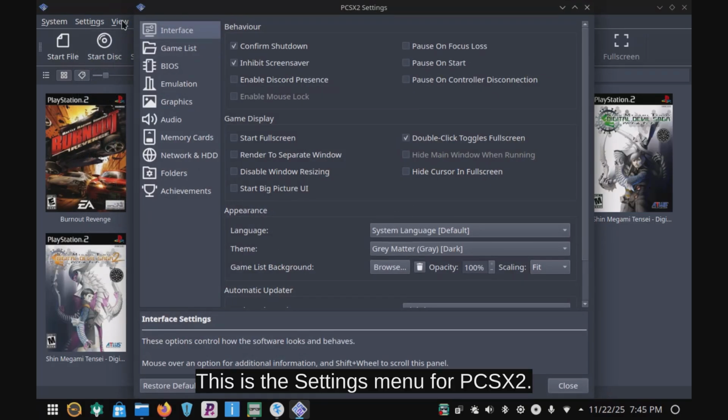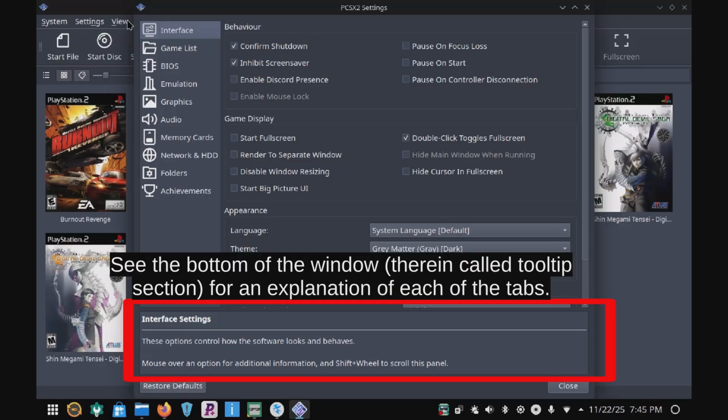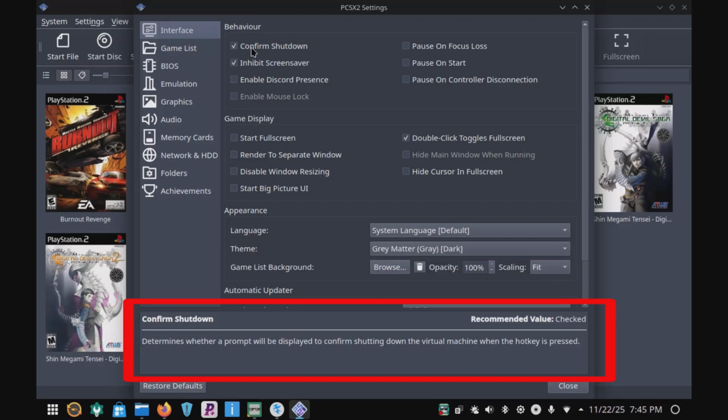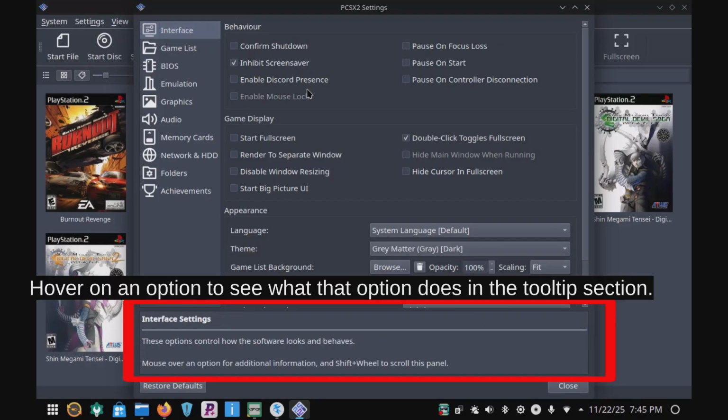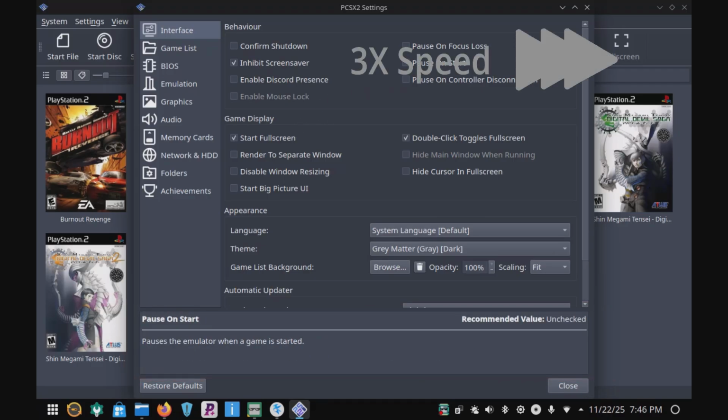This is the settings menu for PCSX2. See the bottom of the window, here, called the Tooltips section, for an explanation of each of the tabs. Hover on an option to see what that option does in the Tooltips section.